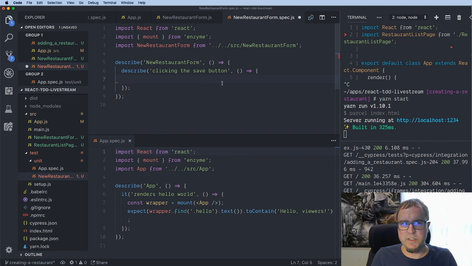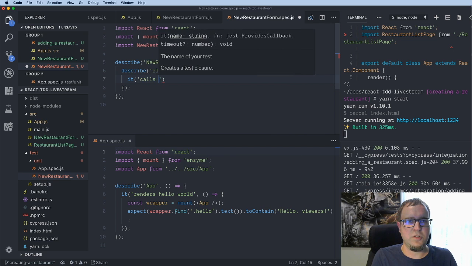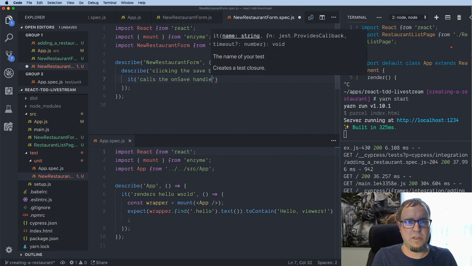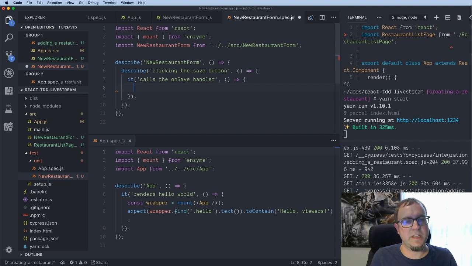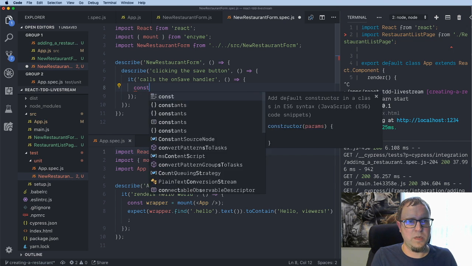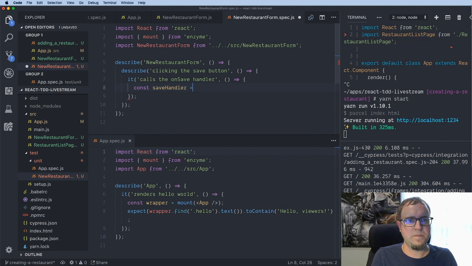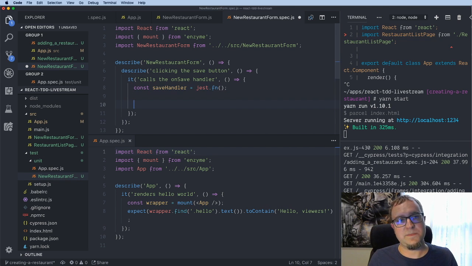So here's how we're going to do that. You want to create the variable up at the top. We'll do it here. Calls the onSave handler. When we click the save button, we want to confirm that it calls the onSave handler. That's the responsibility of this one component. So first, we want to do a save handler. We're going to use jest.fn. This is a mock function, or a Jest test double. This is going to allow us to assert that a function was called.